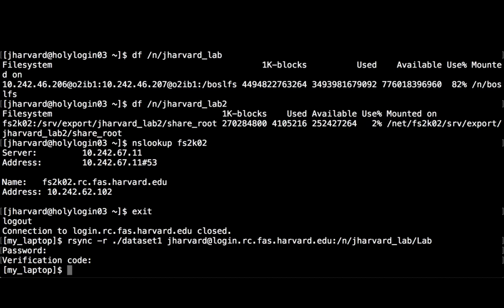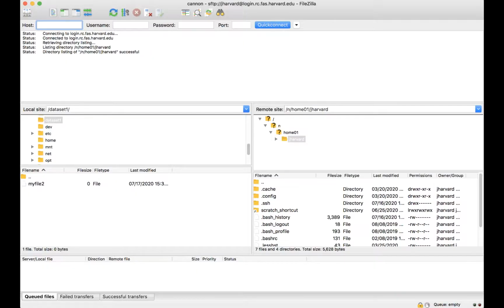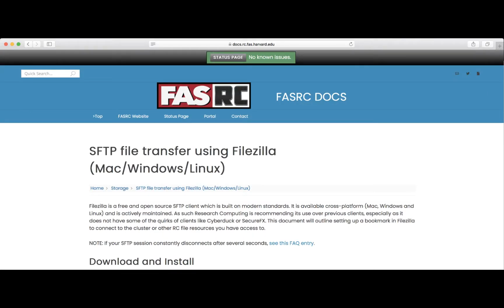If we are on a laptop that doesn't have rsync, such as a Windows PC, the next best option would be SFTP. For this, we could use an SFTP graphical client like FileZilla. Since FileZilla is documented thoroughly on our website, I won't go into the details here. Or you could use a third-party command line client, such as PSFTP, from the makers of the PuTTY SSH client.